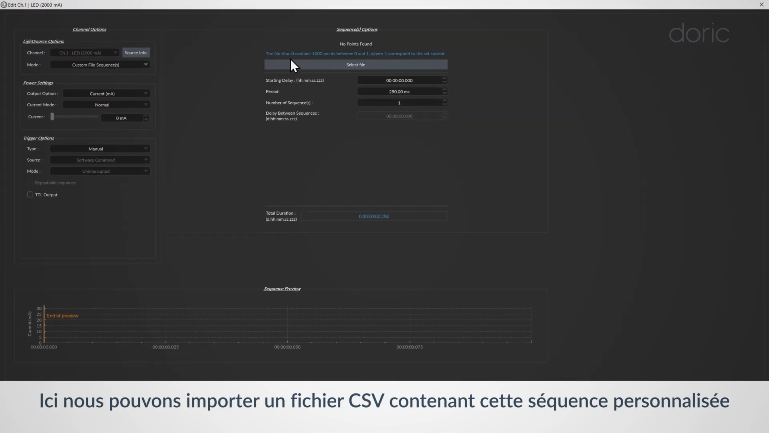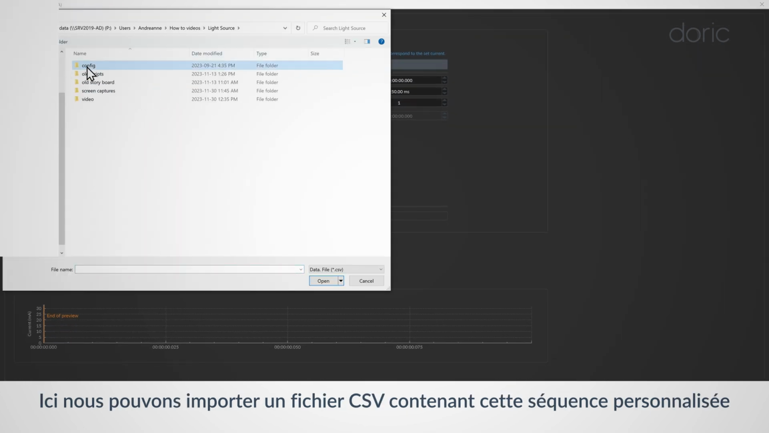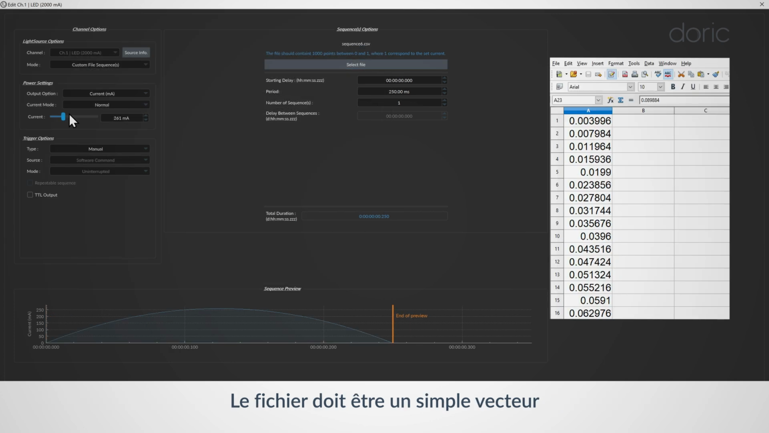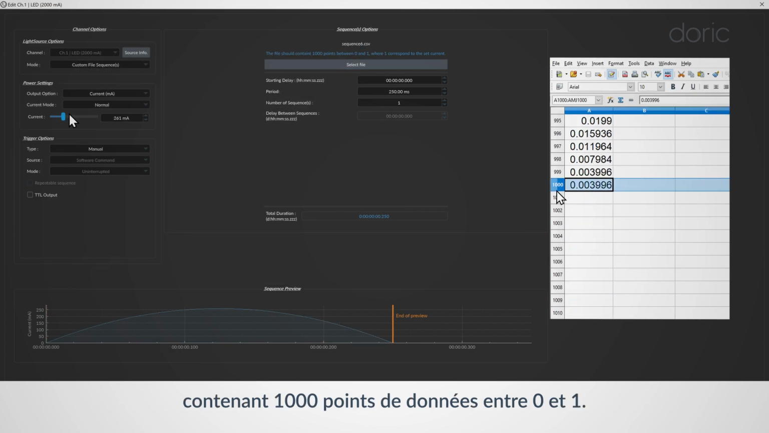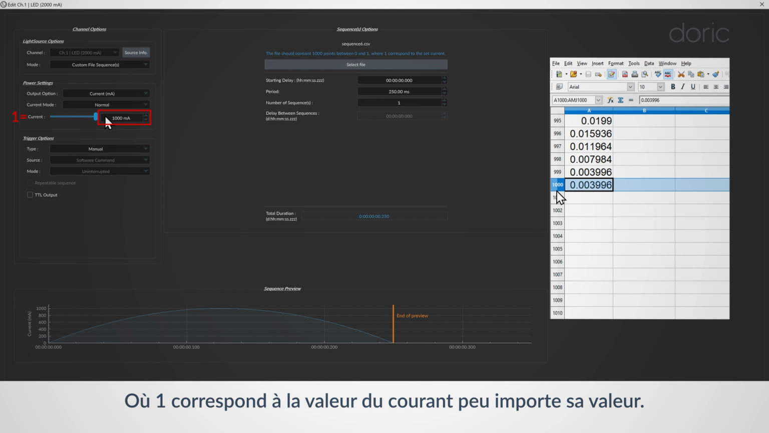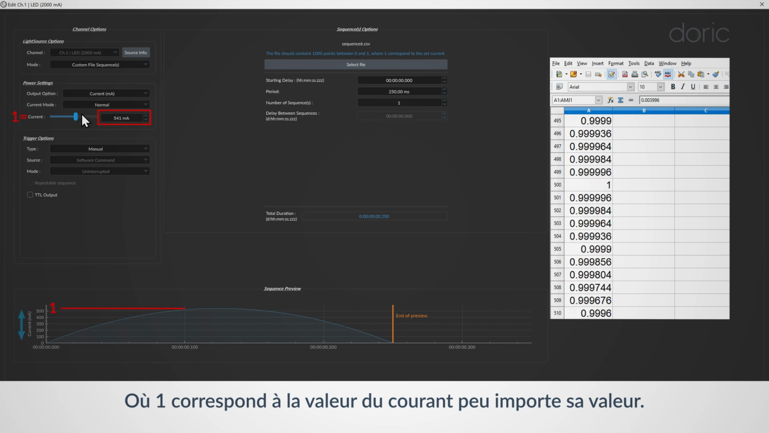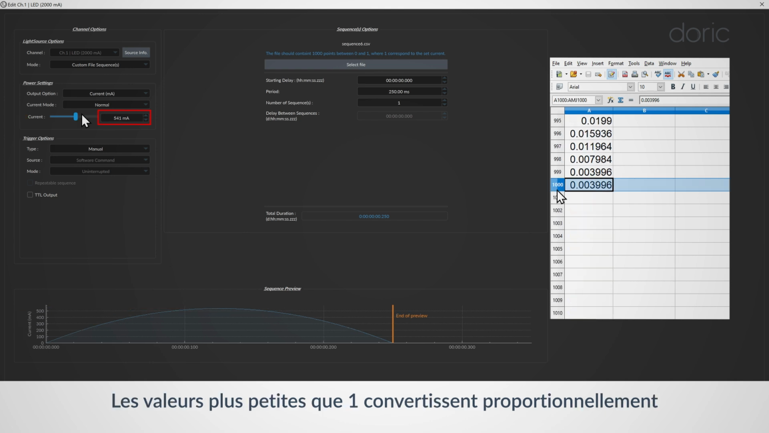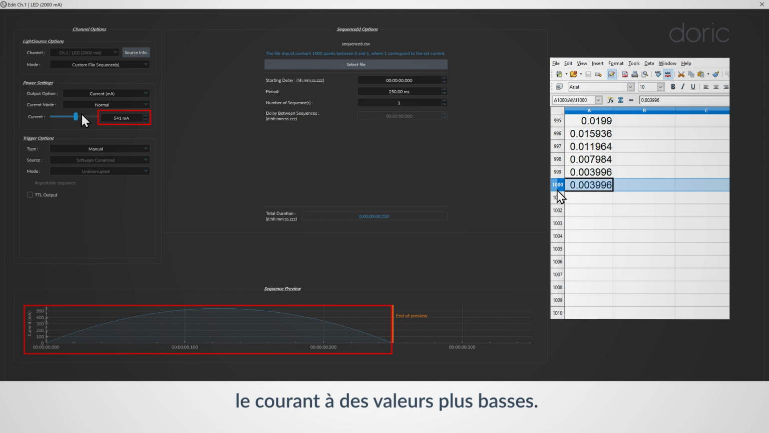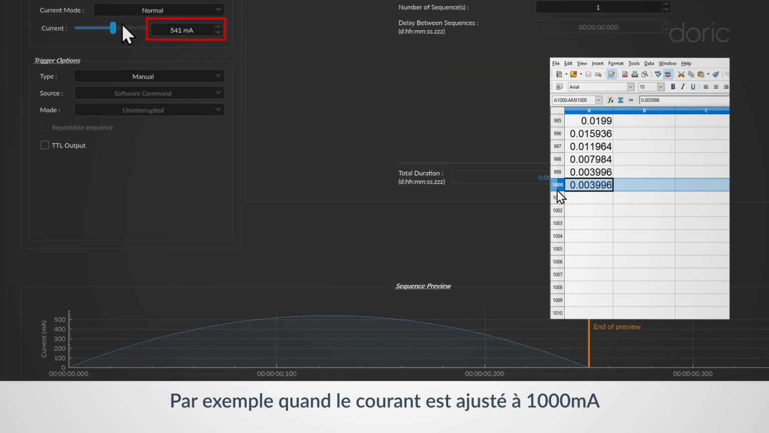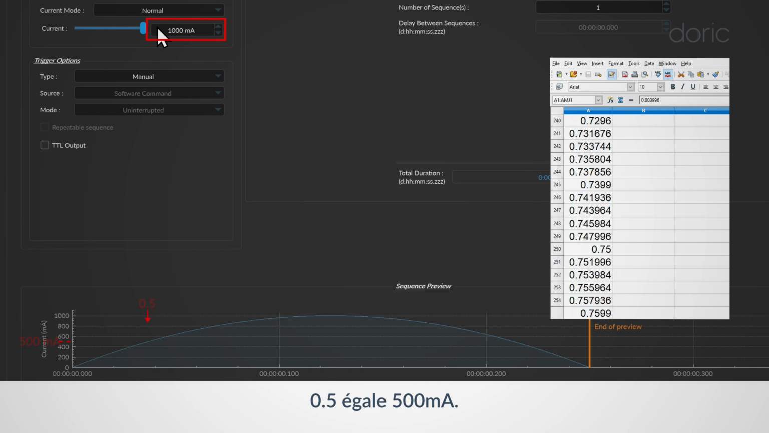Here, we can import a CSV file containing this personalized sequence. The file must be a single vector containing 1,000 data points between 0 and 1, where 1 corresponds to the current value no matter what it's set to. Values under 1 proportionally convert the current to lower values. For example, when the current is set to 1,000 milliamperes, 0.5 equals 500 milliamperes.